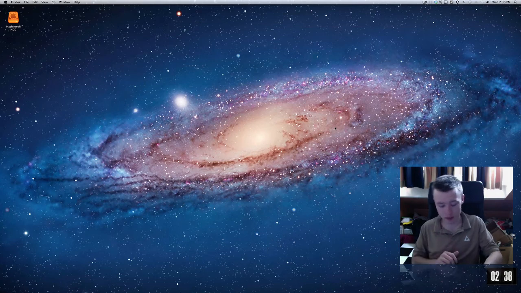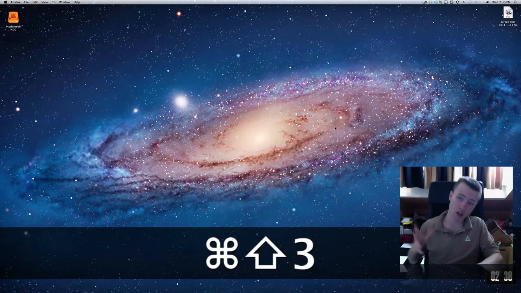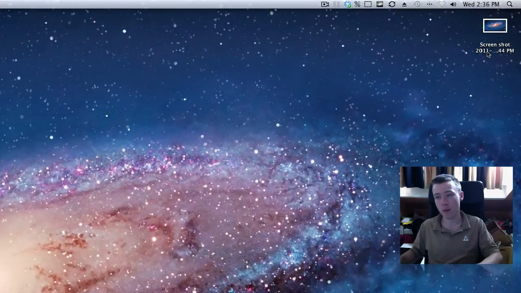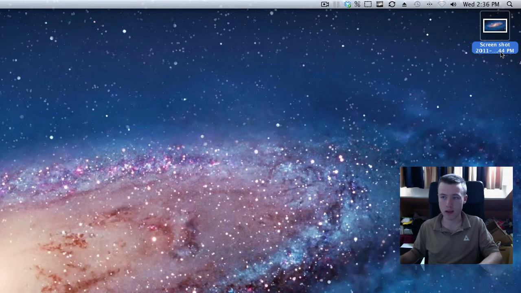If I, for example, use the shortcut Command-Shift-3, it will take a screenshot of my whole screen and automatically save it on my desktop. As you can see, it's a screenshot of my whole screen. And it's called screenshot and then the date and the time it's taken.